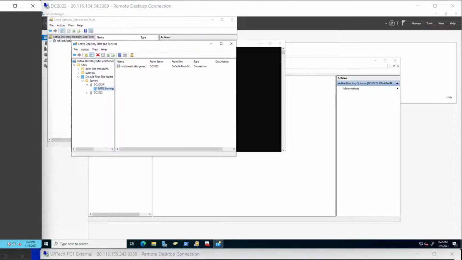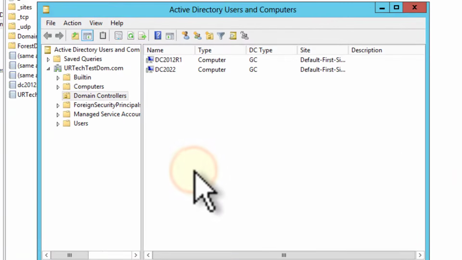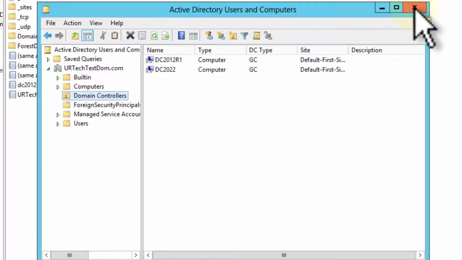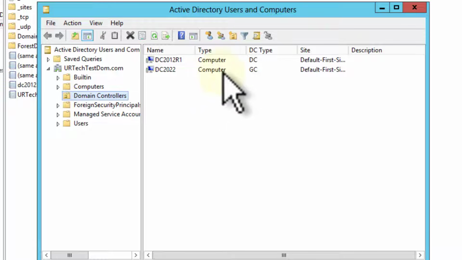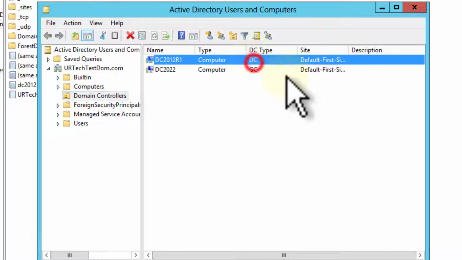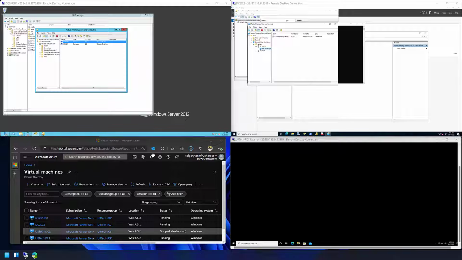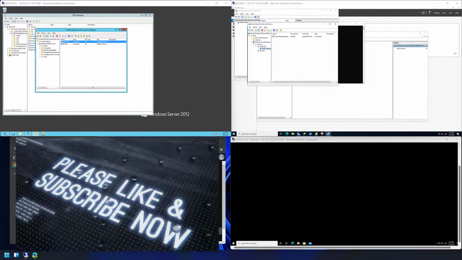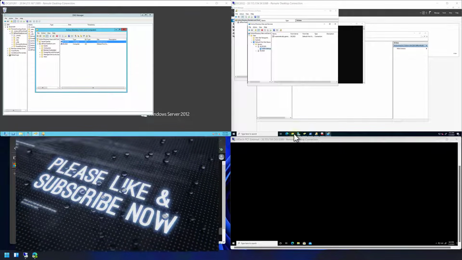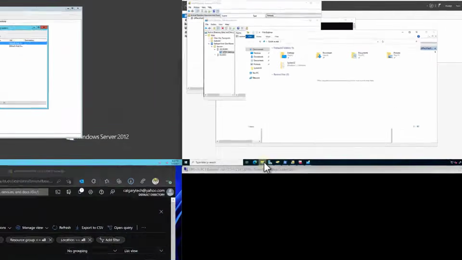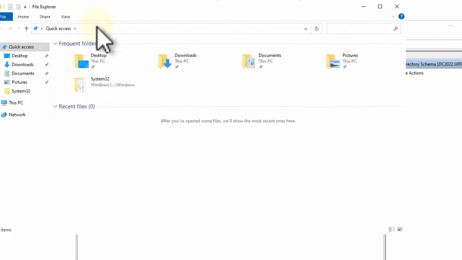Boom! Let's go back to old box here, press F5. And there it is. It's just a DC, it's no longer a global catalog. Two steps left. Demote the old server, change the domain and forest level, and then of course just make sure everything still works. So I'm just quickly going to create a share on the new server just so that we can see that the Windows 10 client machine can still talk to the domain happily.